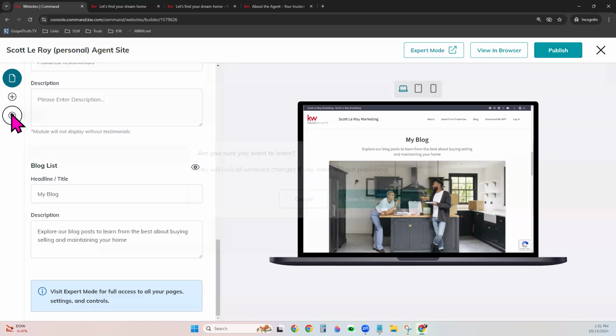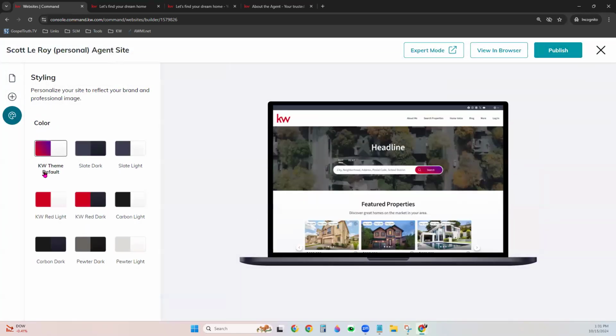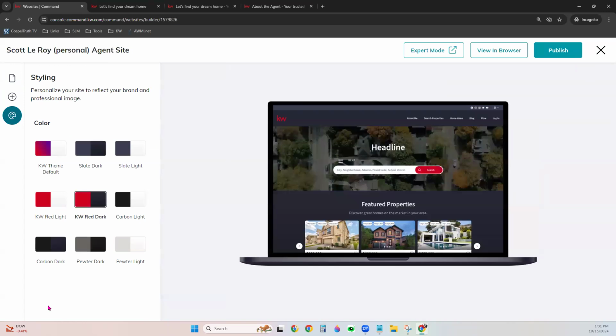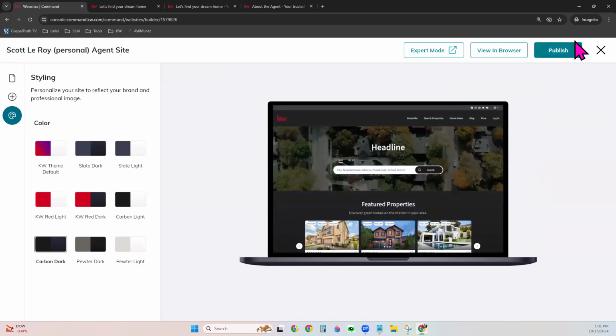And also the styling option over here on the left, you do get to choose the theme of your team website. If you would like, you simply click on which one you would prefer. And once you've chosen one, you can click publish in the top right-hand corner.